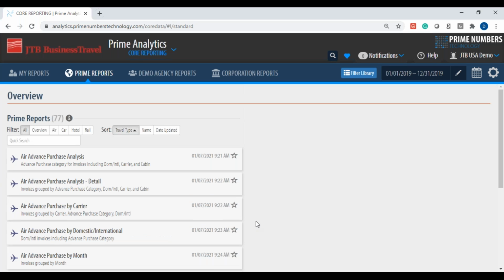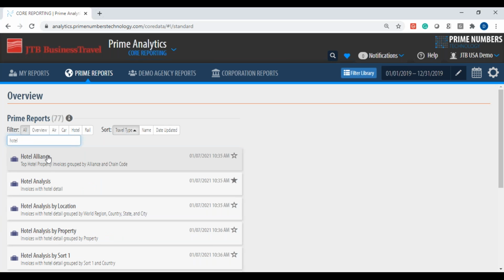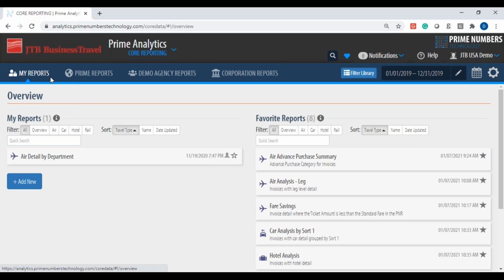Here you can see the quick search as well. If there's not something that you see of the 77 total in alphabetical order, you can go ahead and search and type in what it might be you're looking for and narrow it down quickly that way. So that's a nice feature as well.